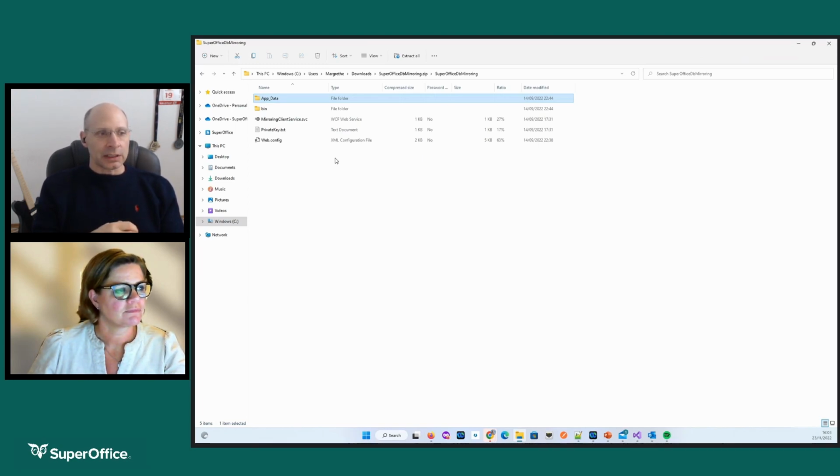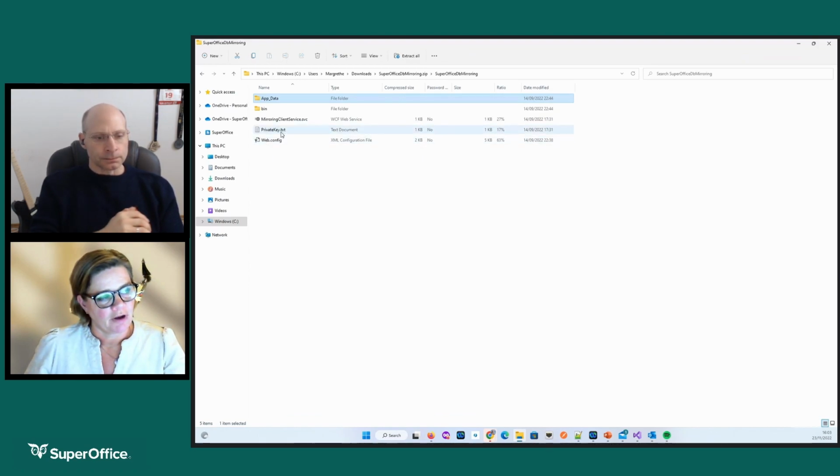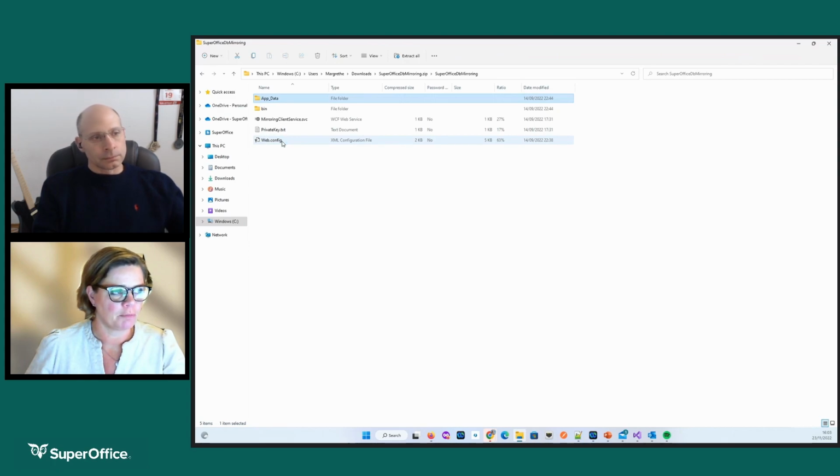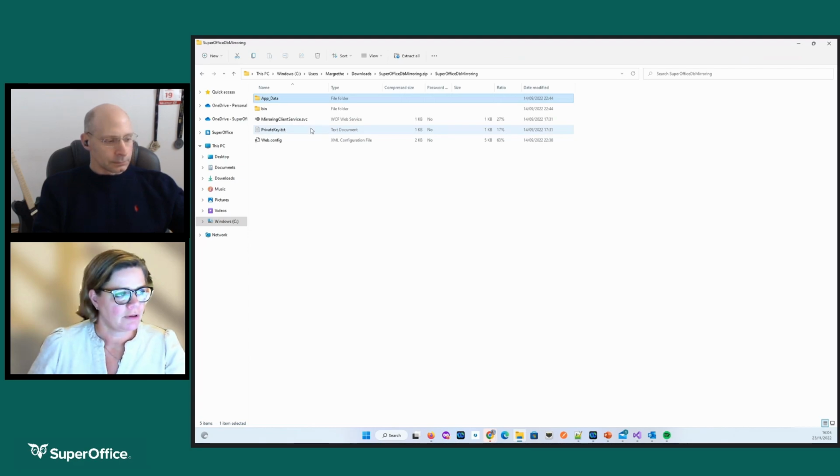So we went ahead and compiled that for you, made it available as a zip file, and all you've got to do is download this on the IIS server where you're going to be hosting the service, unzip it, and then create an IIS application that points towards this directory. So you have this private key and the web.config, where you pick up the information from the developer portal to get these unique keys for your mirroring app.